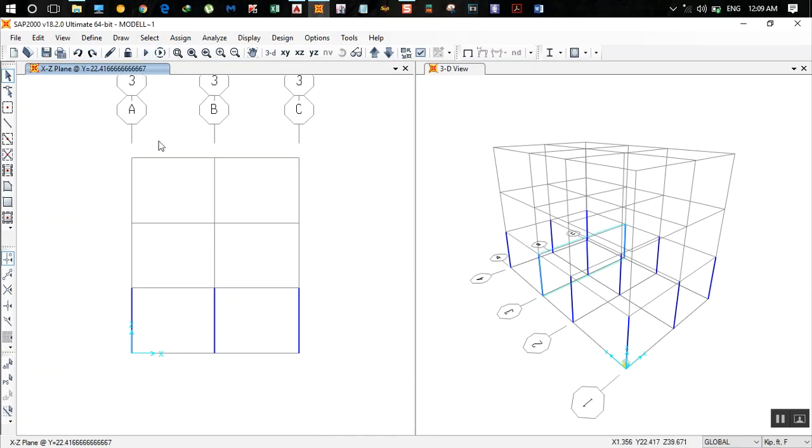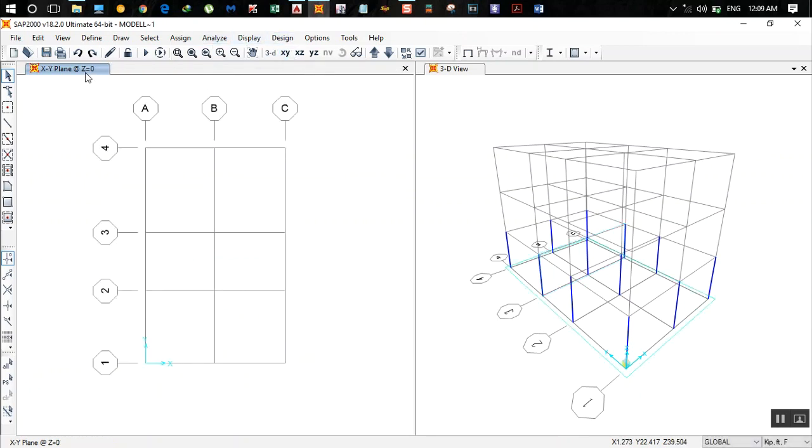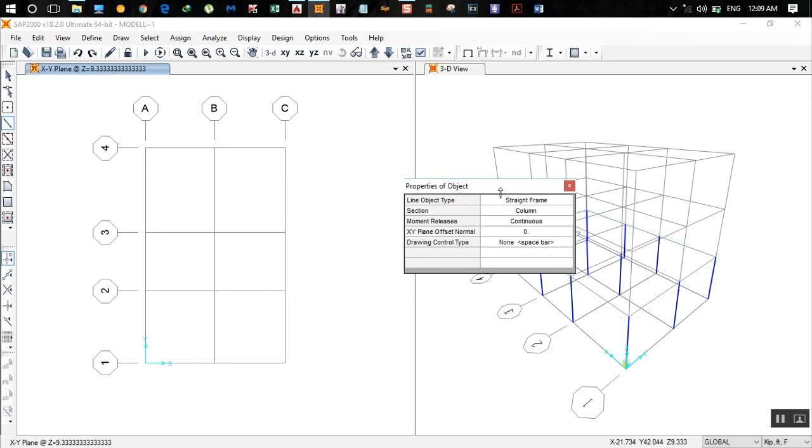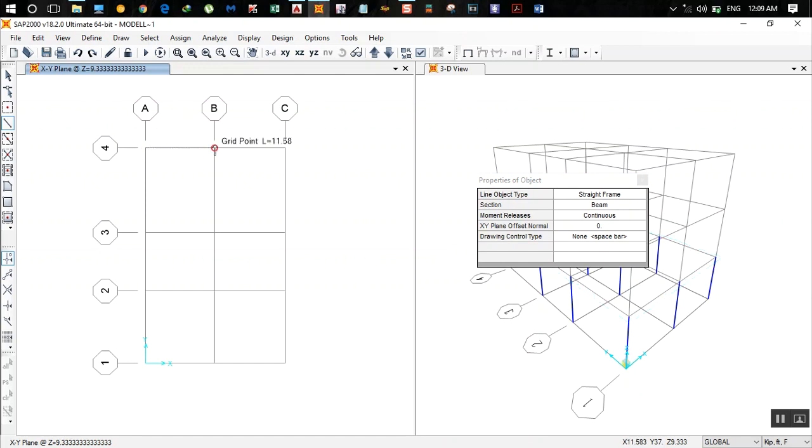Alright, so having drawn these columns, now we have to draw the beams. And for drawing the beams, click on XY plane again. At Z is equal to 0 means we are at this level, and we don't have any beam at this level except for the tie beam. So we are not drawing the tie beam in this model, so we don't have beam at this level. So we have got beam at this first floor level. Okay, so we go one step up. Now we are here, and now what we do is that we draw the beam. So click on this draw frame cable and we select beam here, and now we draw the beams.